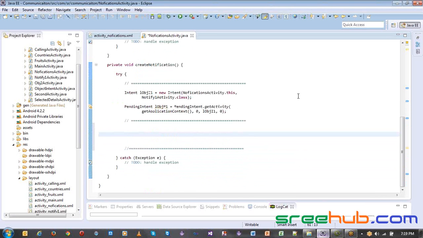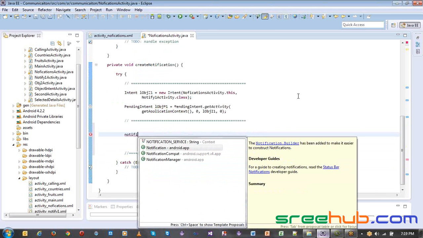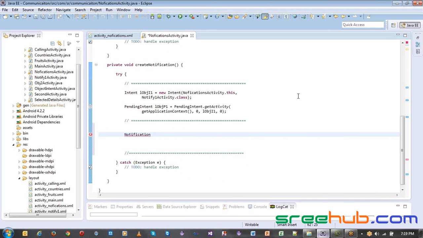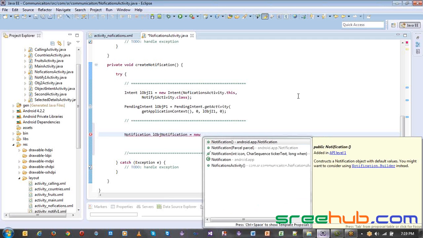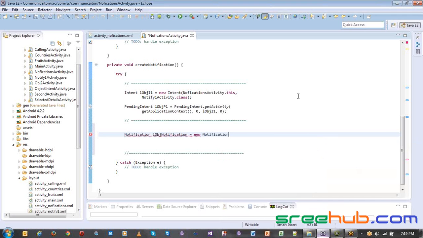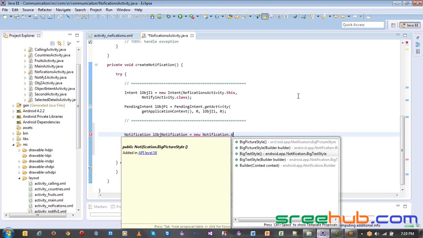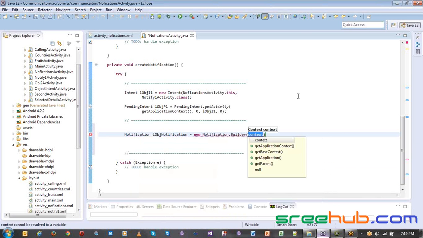The next main step is to create a notification. Notification is a direct class in Android app. Let me just say LOBJ notification is equal to, just give some attention here guys. We are going to create an object of notification in some different manner here. Obviously you have to create a new notification. We have an internal method called builder, right? This notification builder will actually create a notification for us.